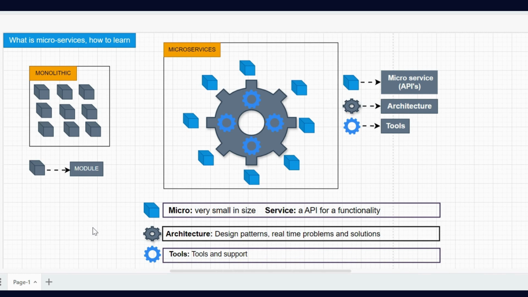Hello everyone. Do you want to learn microservices in a simple way? Yes, I'll guide you here. Let's understand what microservices is and how to learn it.